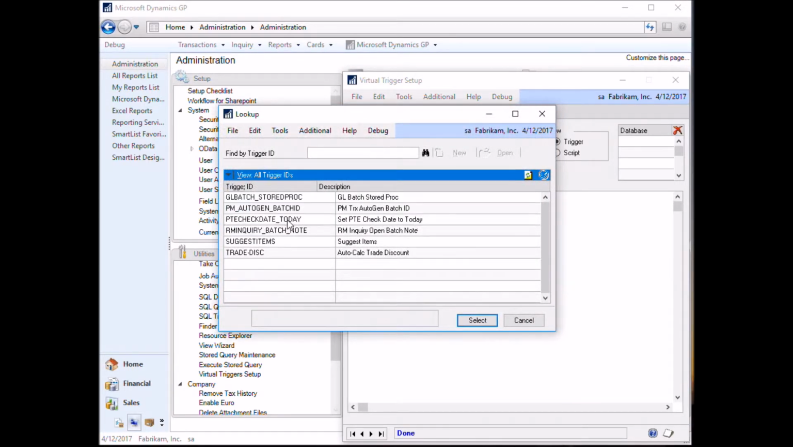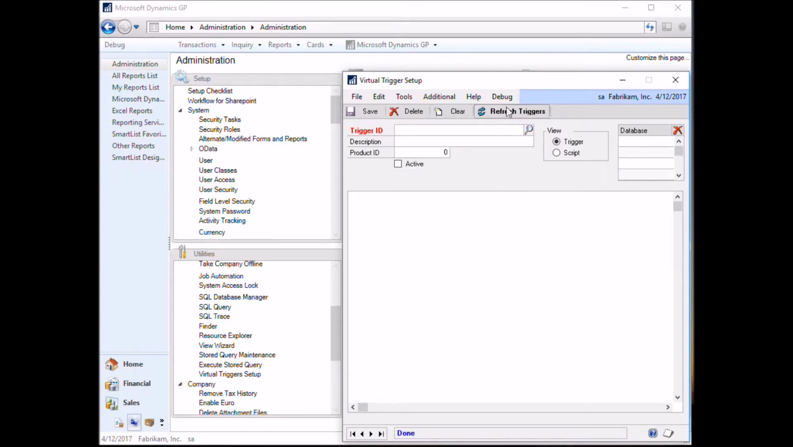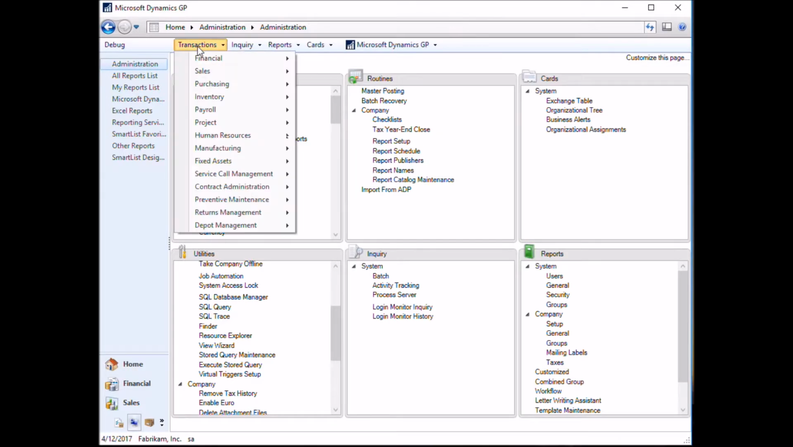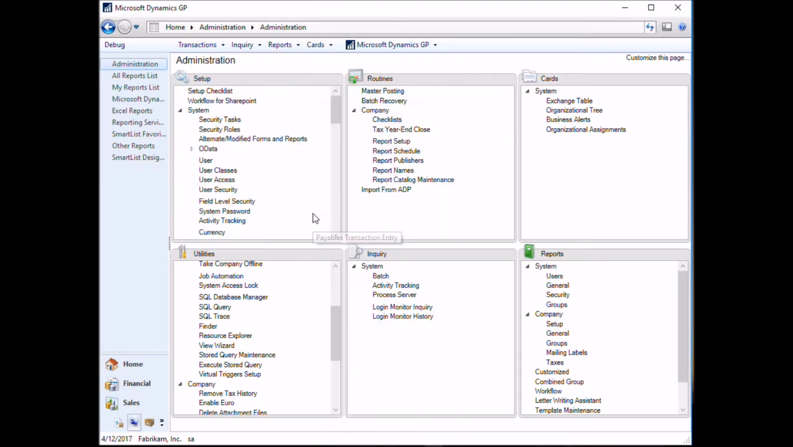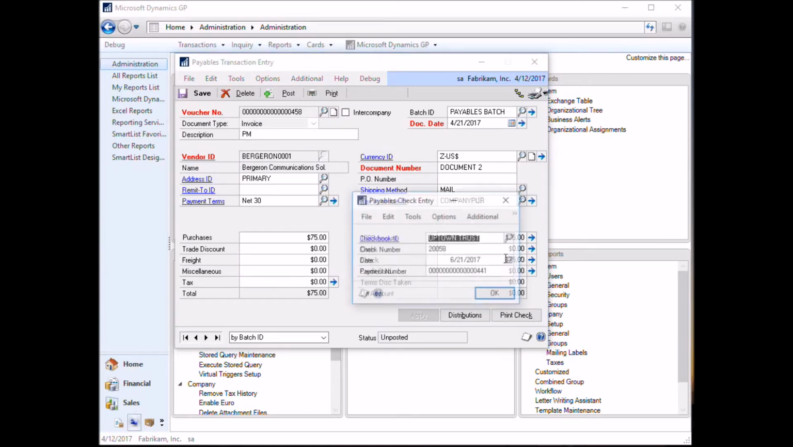So now we'll go back to virtual triggers. We'll activate it, save it, refresh the triggers. And now you can see that it's set the date to the current date from the server rather than setting it to the document date.